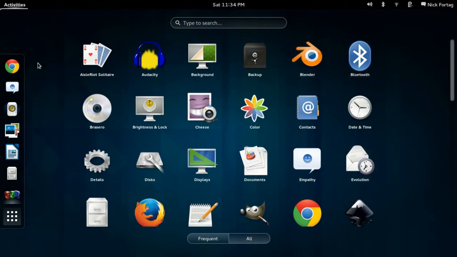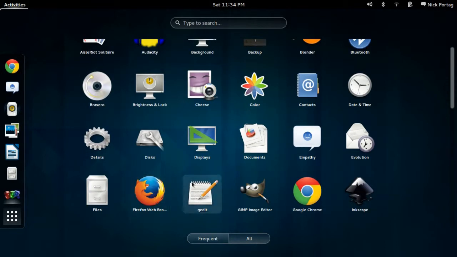As you can see, I have Chrome running. Chrome works on it. Mozilla Firefox works on it, and Mozilla Firefox comes with it right out of the box.